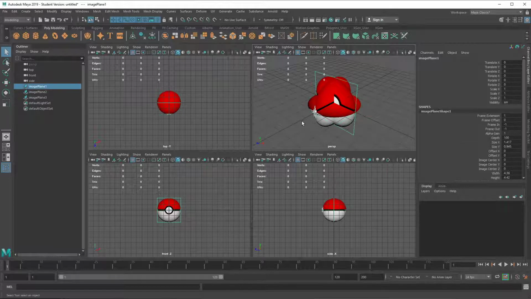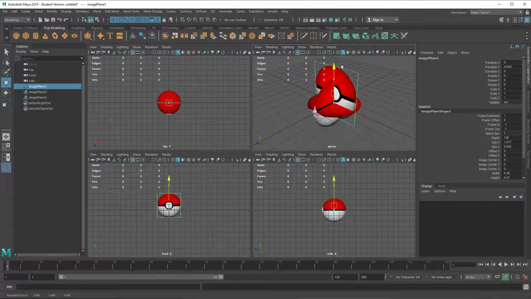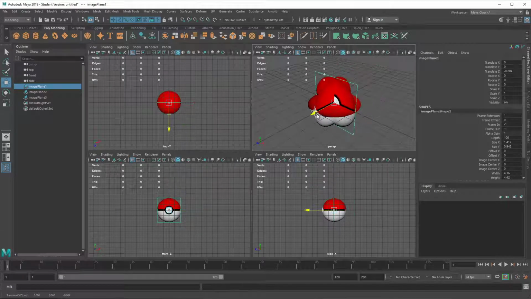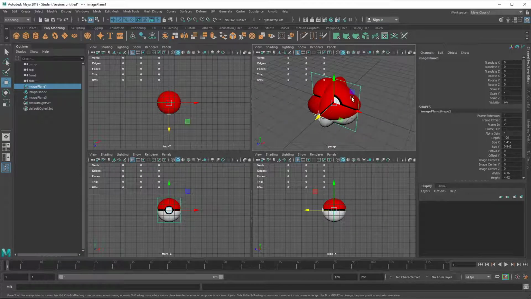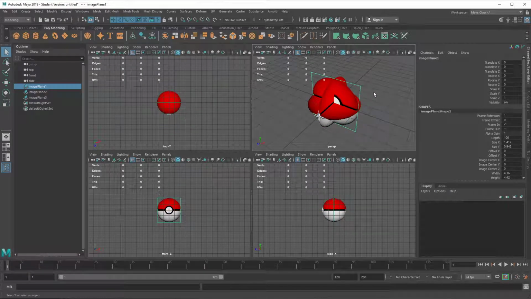In some cases you might need to adjust manually, so just like any other transformation you do in Maya, just arrange them in some place. By the way, in most of these cases I'm just going to be using the shortcuts: Q for selection, W for moving, E for rotating, and R for scaling. But all of those buttons are pretty much here on the left side.